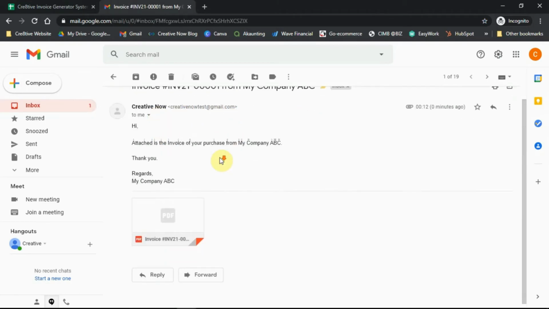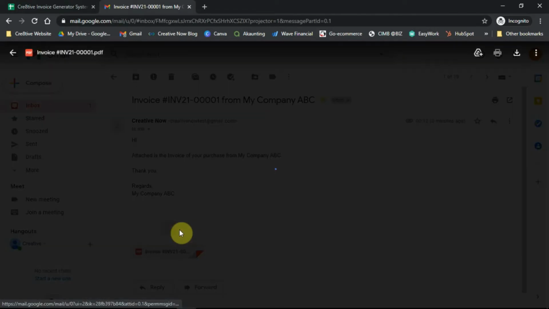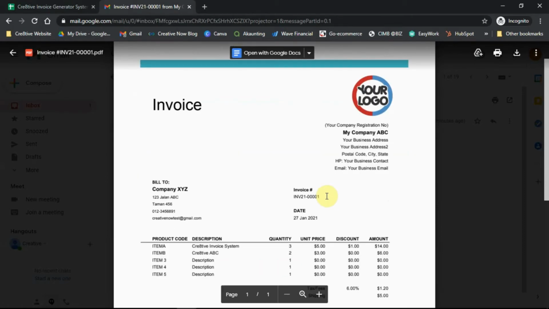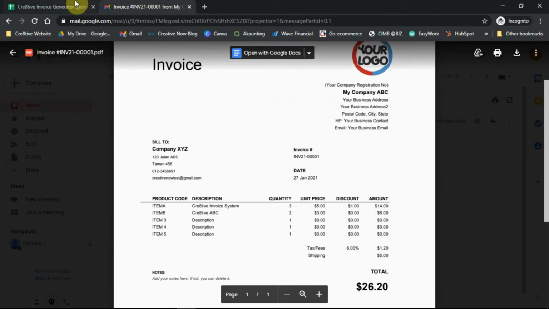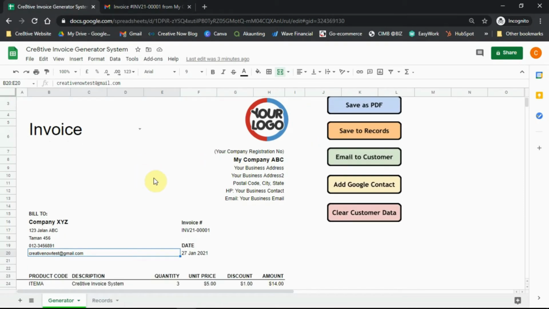So as you can see, the email looks like this. When the customer clicks on it, they are able to see the PDF copy of the invoice. So let's go back to the invoice generator system.